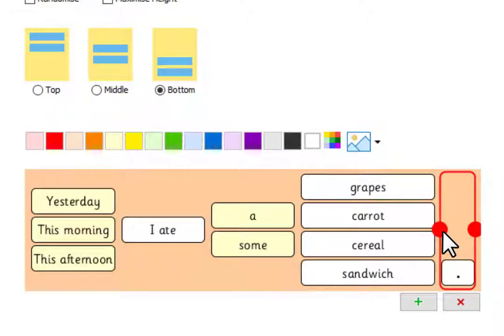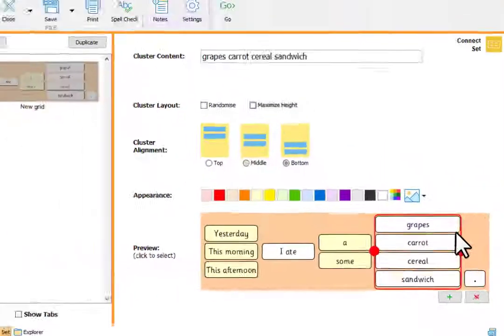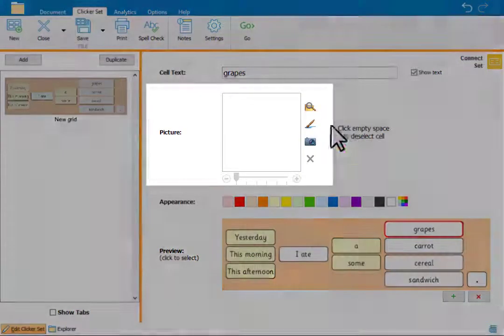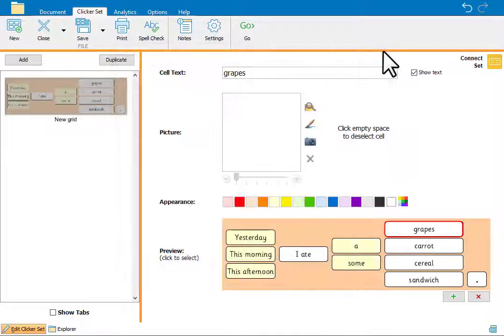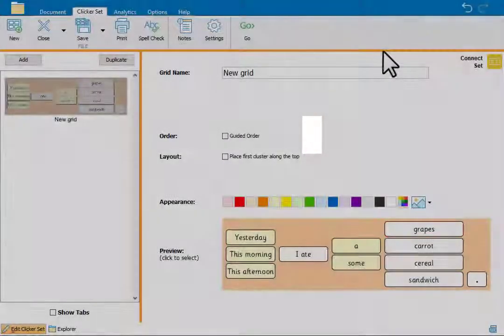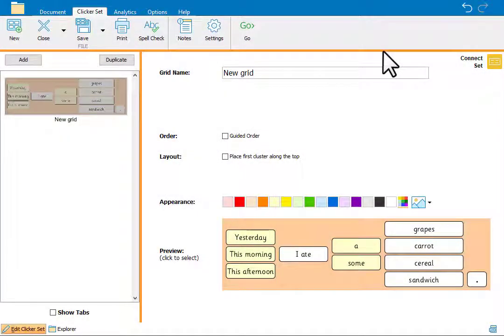You can add pictures to individual cells by clicking on the cell. It automatically searches for pictures based on the text in the cell. Or you can draw a picture or take a photo. But you can also use Picturize to add pictures to a whole grid or to a cluster.